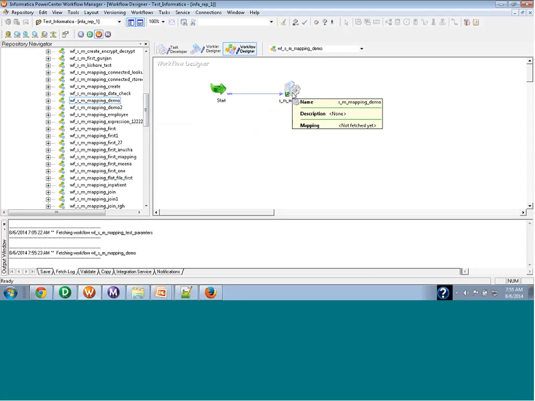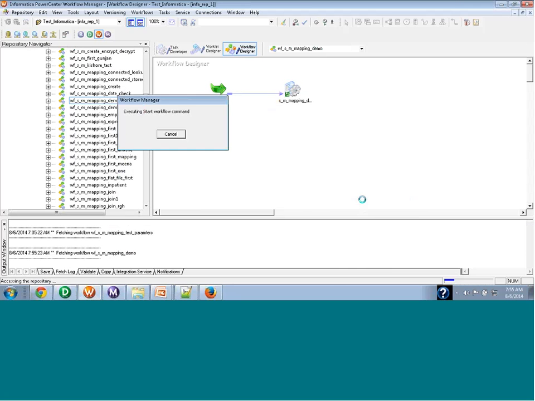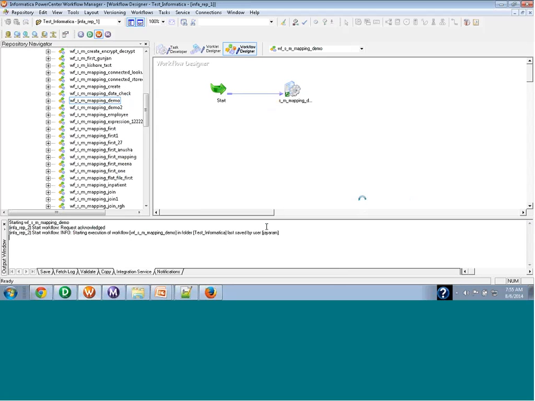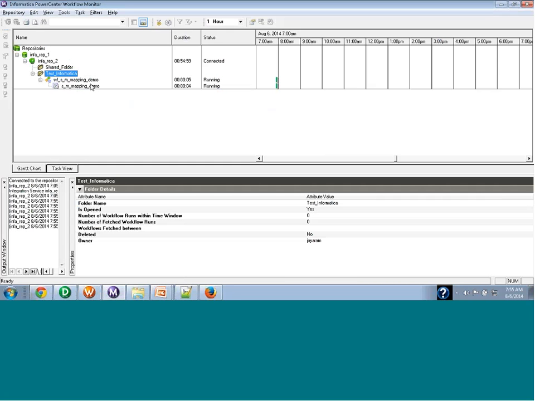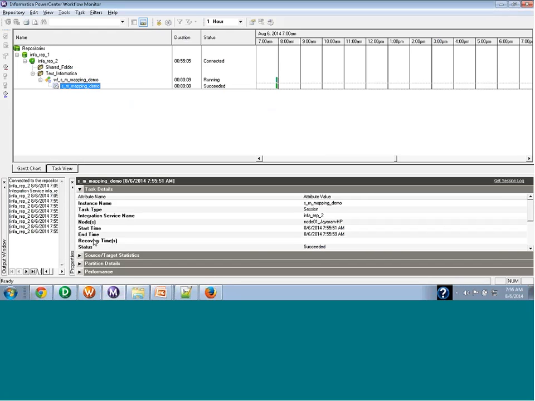Now I build something called a session. A session is built on top of a mapping, and I build something called a workflow. These are the mandatory things to be done in Informatica. Once you build a workflow, you are done. Now you can say start workflow. Start workflow will take a request and try to run your job, and whatever is running you can see in the screen called Workflow Monitor.